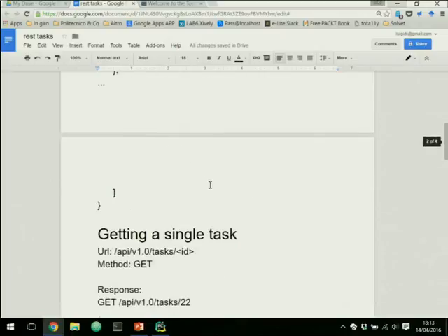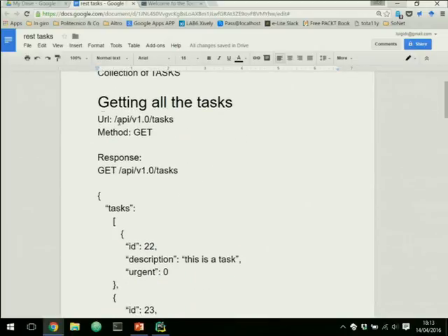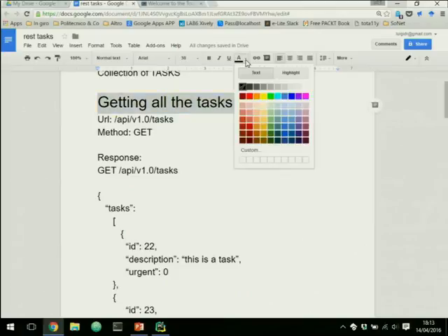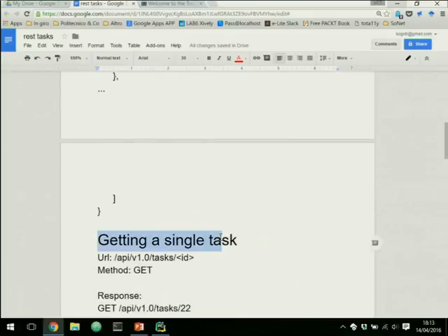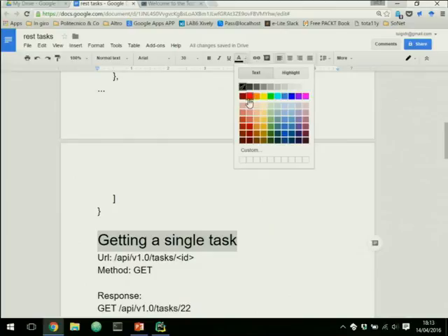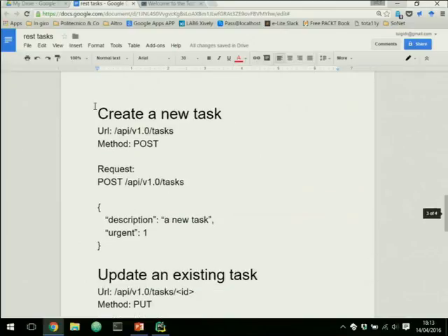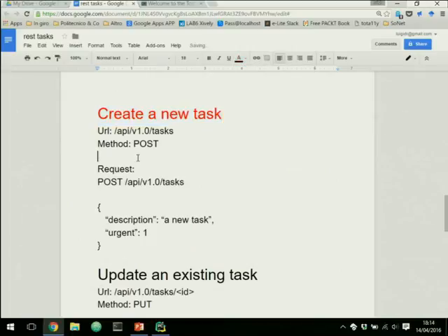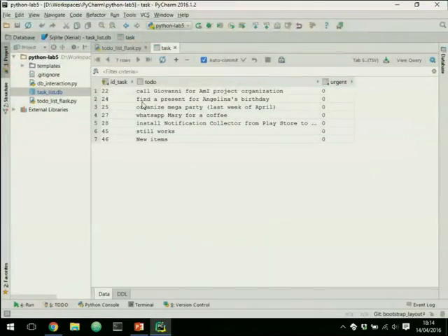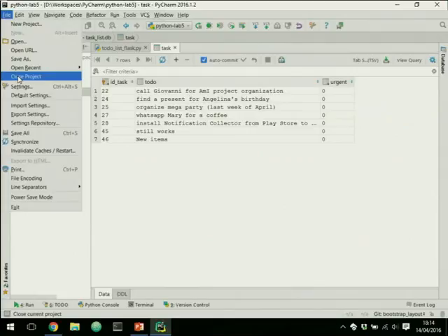So now I want to implement with you this method, getting all the tasks, getting a single task, and also delete and create a new task in a REST server. I also have a copy of the JSON here, just to not see this continuously. So I can open PyCharm. Close this old project.